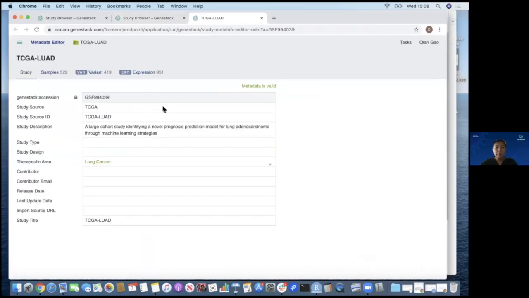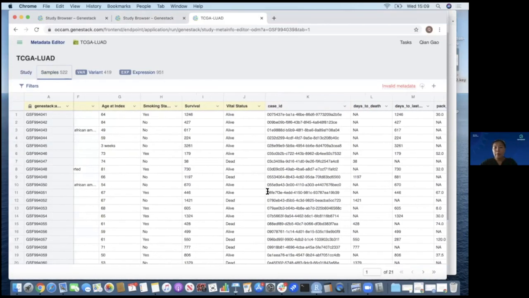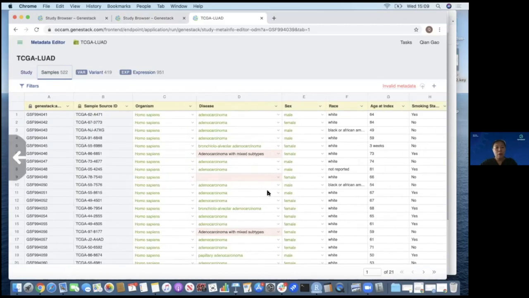This will give you the metadata editor, where you can view all the information about the study samples and different experimental data you store in this study. A unique accession number will be assigned to the study, and you can input some basic descriptions of the study. And this is the sample table where you can view all the samples within the study.